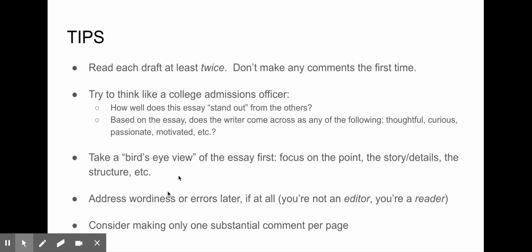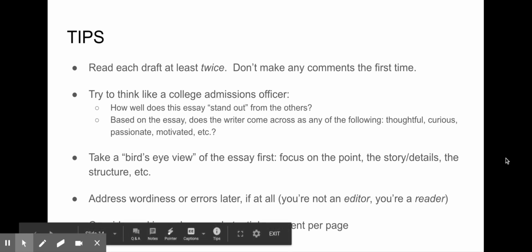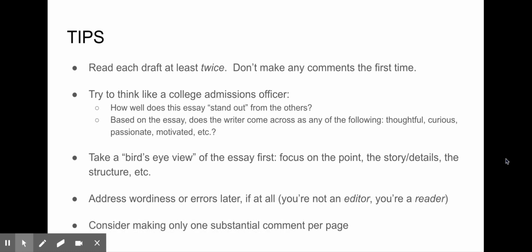Fourth, if you're going to address any grammatical errors, you can do that later. Don't start with that if you can. But don't avoid it altogether. If they're making the same mistake over and over again, point it out once, but don't keep pointing it out over and over again. You should definitely look for wordiness, because we've been practicing that. But again, maybe save that for after you've commented on some of the bigger things.